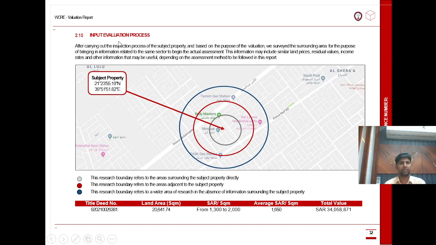Input: valuation process. After carrying out the inspection process of a subject property and based on the purpose of evaluation, we survey the surrounding area for the purpose of bringing the information of the same sector in being actual assessment. The information may include sale prices, land prices, residential values, income rates, and other useful information, depending on the estimate to be followed in the reports.